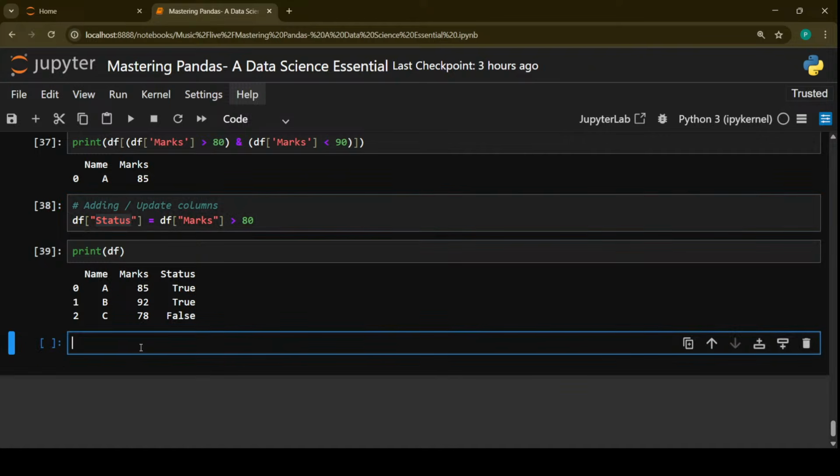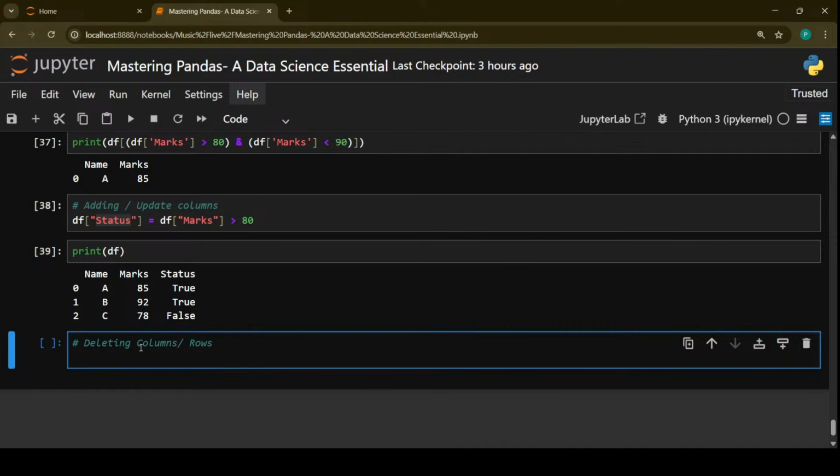Then we'll see deleting columns or rows, how you can delete columns or rows from your data set. For that there is a function called drop. So df.drop, and let's say you want to drop the status column. If you want to delete this status column, then you have to make sure that axis is 1. Axis 1 means you want to delete the column, not the row. So the whole column will be deleted.